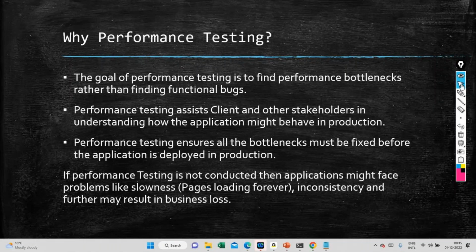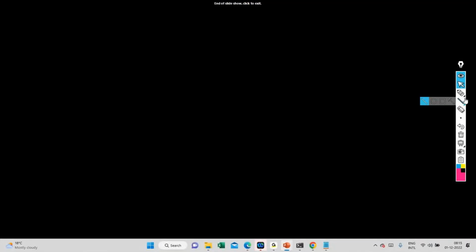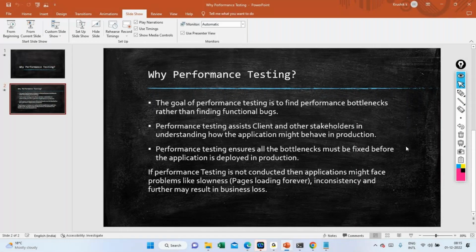So how do you find out all of these? How do you take them to the development team to fix them? All these things we will learn in our course. So that is about the importance of performance testing, and what happens if we are not conducting performance testing.